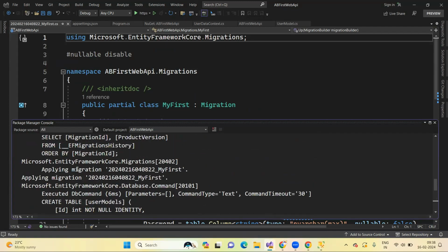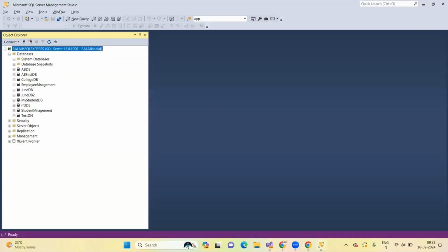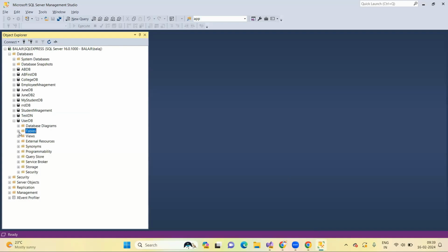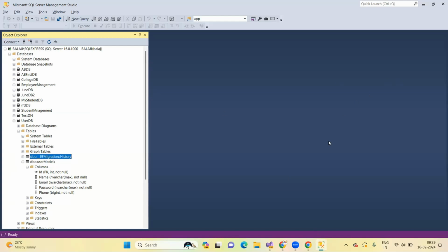As of now, it has created a table like this: user models, ID, name, email, password. It's created. So if you go and see this, refresh the database. So there is a user DB. If you expand this, there is a table. If you expand this, we are able to see the user model table with these columns. The size by default will be nvarchar max, so whatever sizes you want, we can specify there. And this is the migration history.